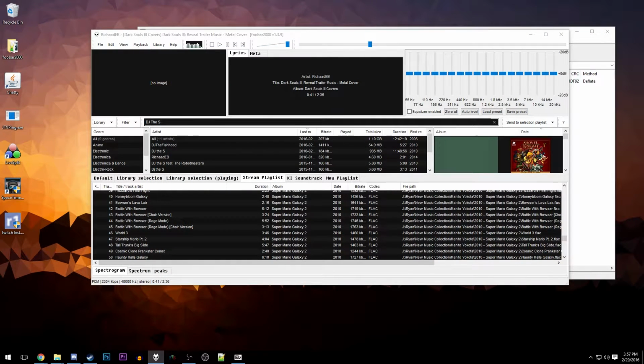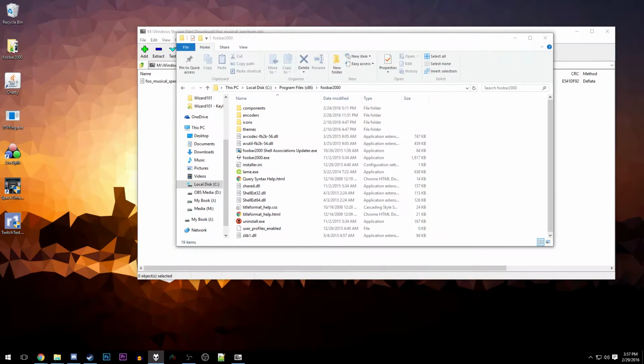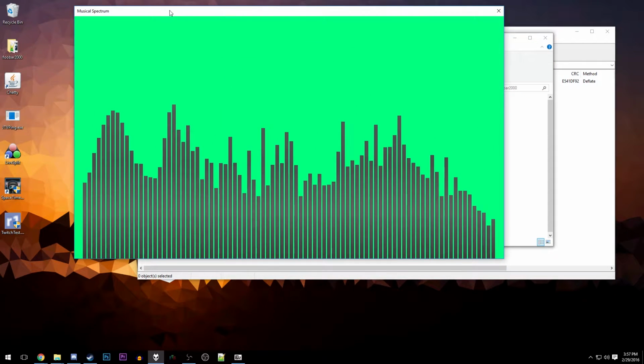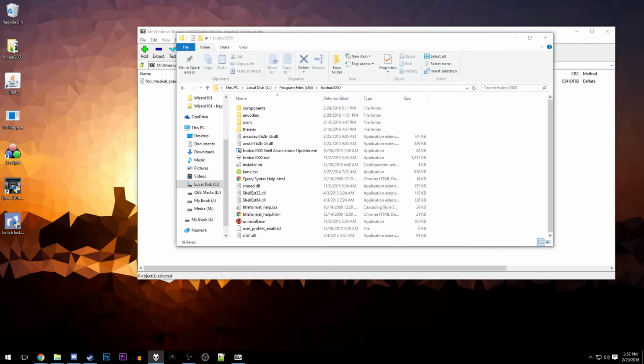Also, if you're curious how I get this to look exactly like this, there will be a video tutorial down below from Tek Syndicate explaining everything you need to know to make Foobar2000 look beautiful and awesome like this. And also, we'll get to how to make the music visual look like this too.